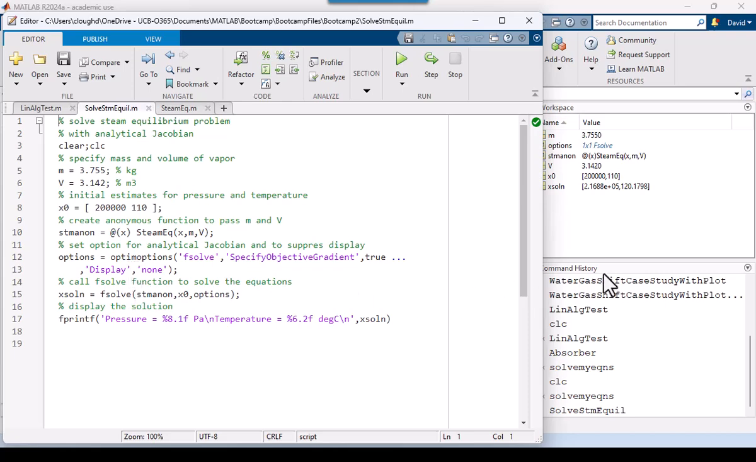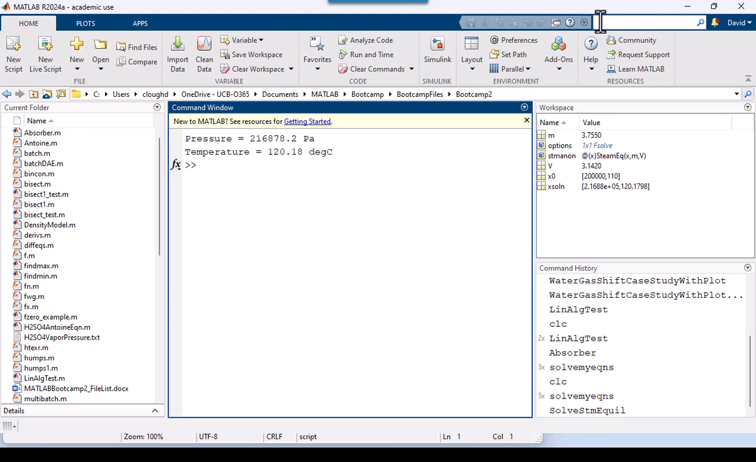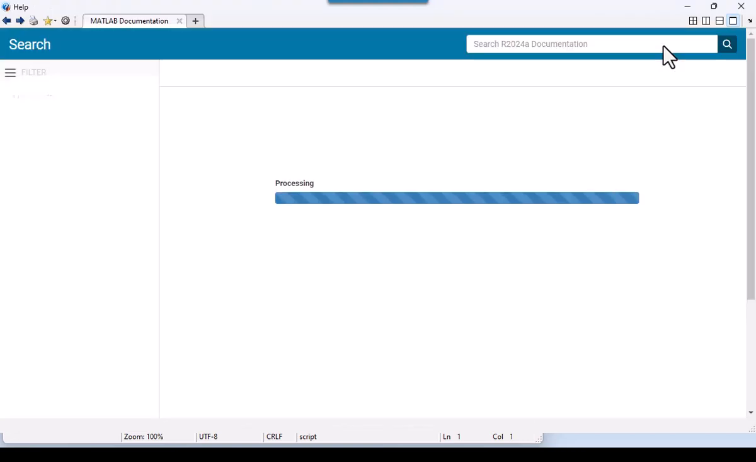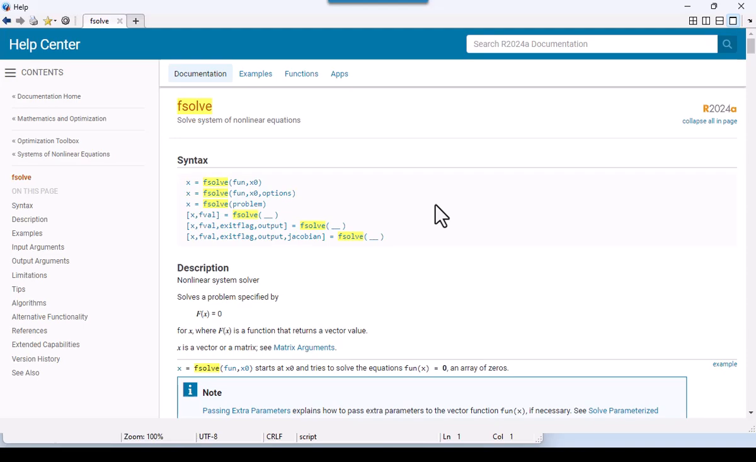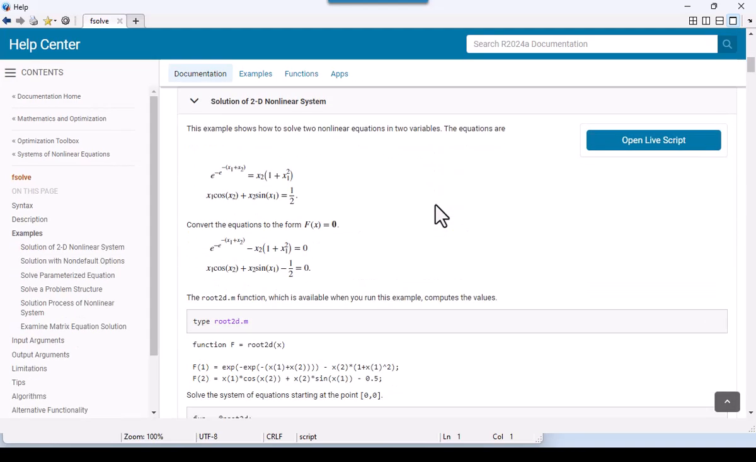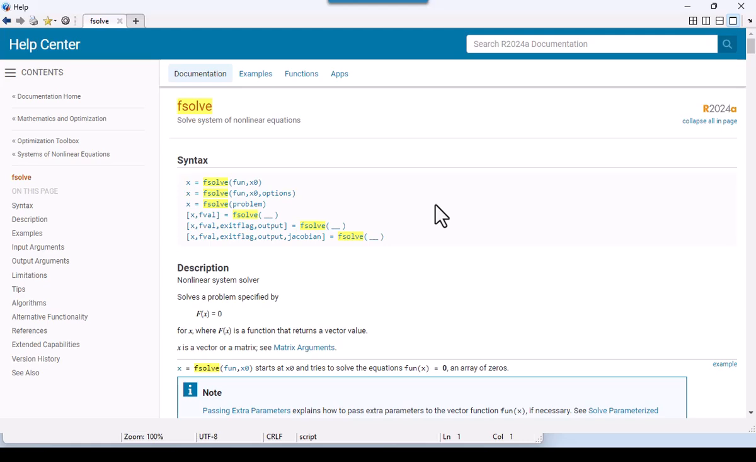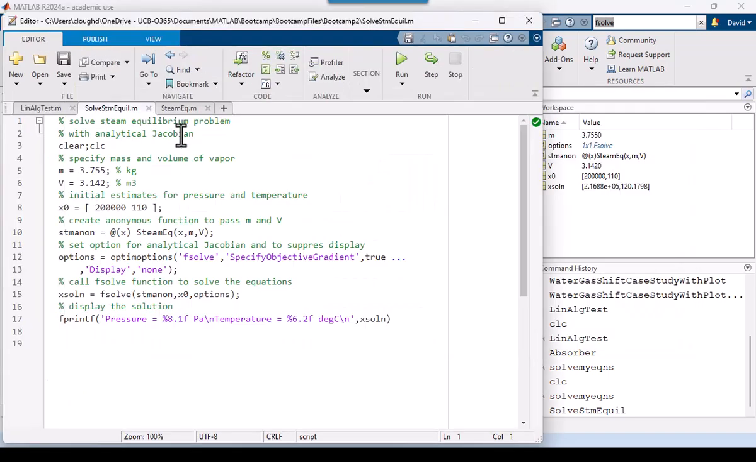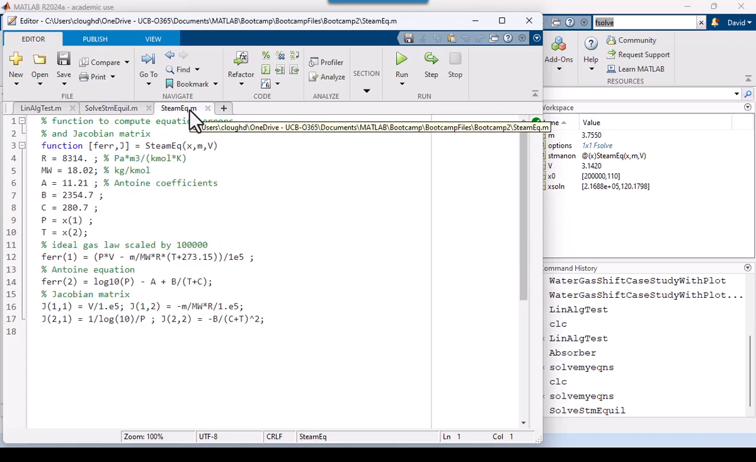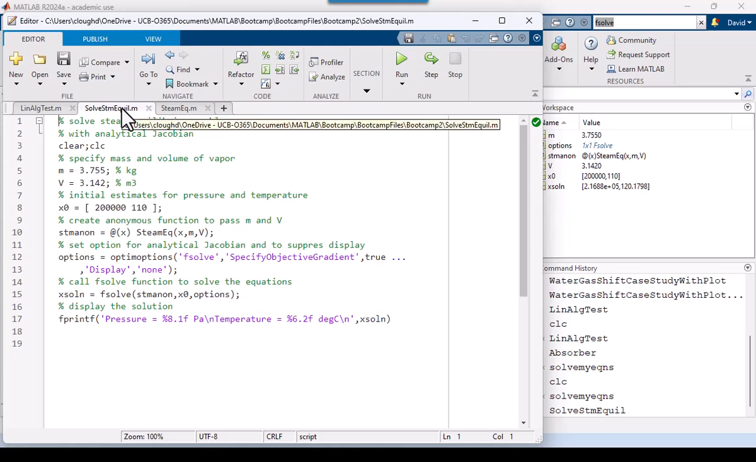routine. And again, if you ever need more information on that, back on your command window, if we just type fsolve up here in the top, it's going to take us to MATLAB help, and it's going to provide us with a lot of information and examples on how to use fsolve. All right, so there we go. That's our solution. This is our main script. This is our function to summarize the nonlinear equations, and we get the results that we're after.